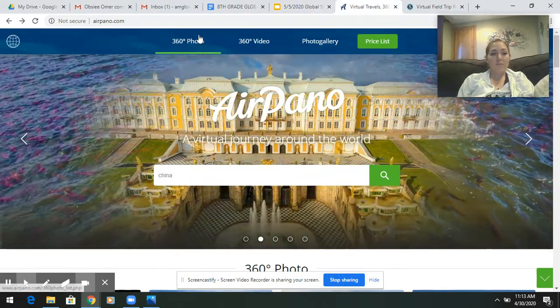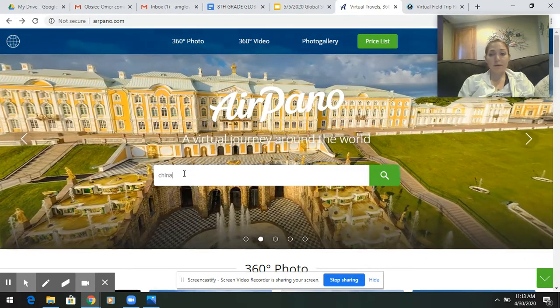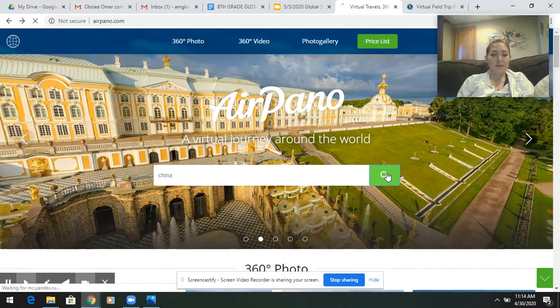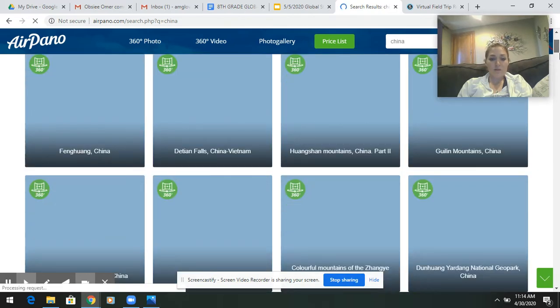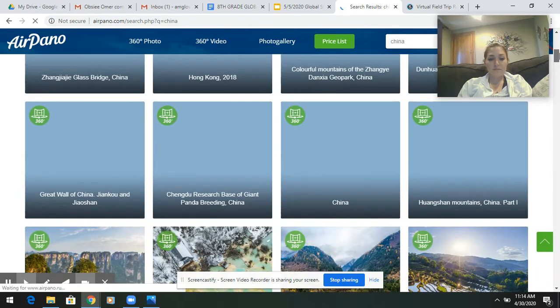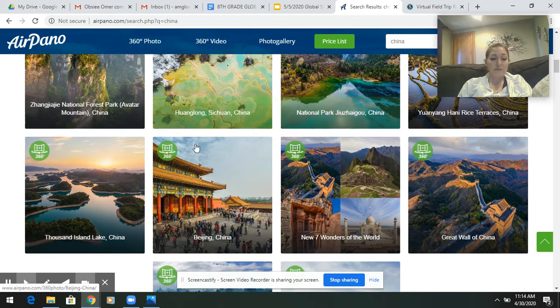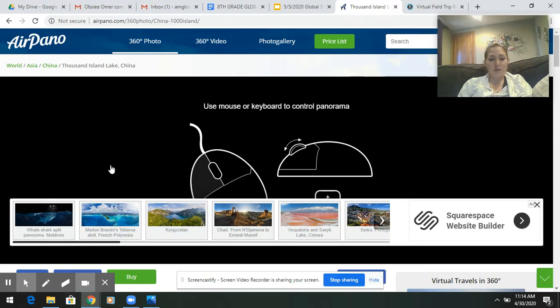So airpanel.com. In the search bar, you're going to type in one of those countries. Remember, it's Mongolia, China, North Korea, South Korea, Japan, or Taiwan. Let's say I decided to go ahead and look up China. It's going to give me a bunch of different tours or field trips I can go on. You might want to make sure that you choose one that looks more to deal with the physical geography. So this one, Beijing, China, that one looks more like a city rather than physical geography. But this Thousand Island Lake in China looks more like physical geography.